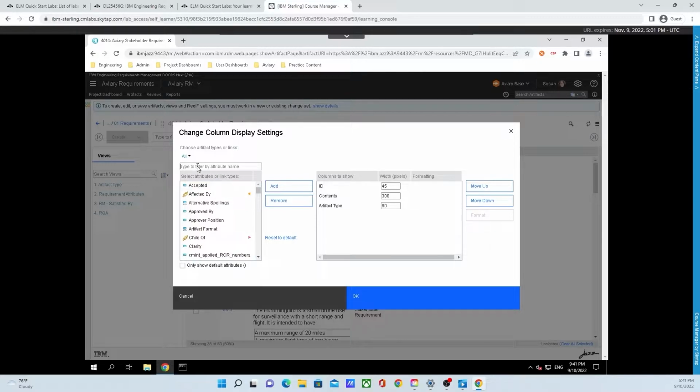Click inside of the Type to Filter by Attribute Name search box that is located in the left-hand middle of the screen. Put in the characters ACC. Click on Accepted, and then click Add. We can now see that it is inside the list under Columns to Show.